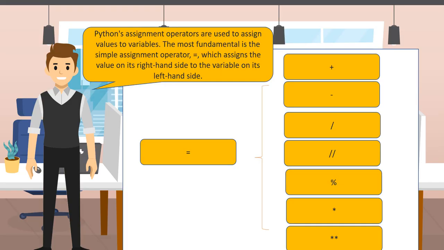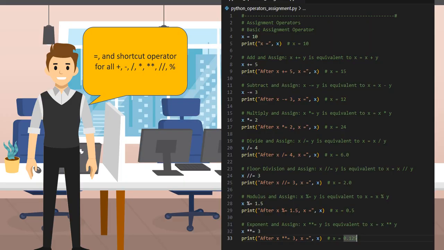Python assignment operators: equal to is the assignment operator, and you can add other operators as shorthand operators, which we saw earlier. All these are shorthand operations for assignment. For example, x plus equal to 5 means x equals x plus 5. Likewise, you can see these things one by one. It's already available in the code base also.